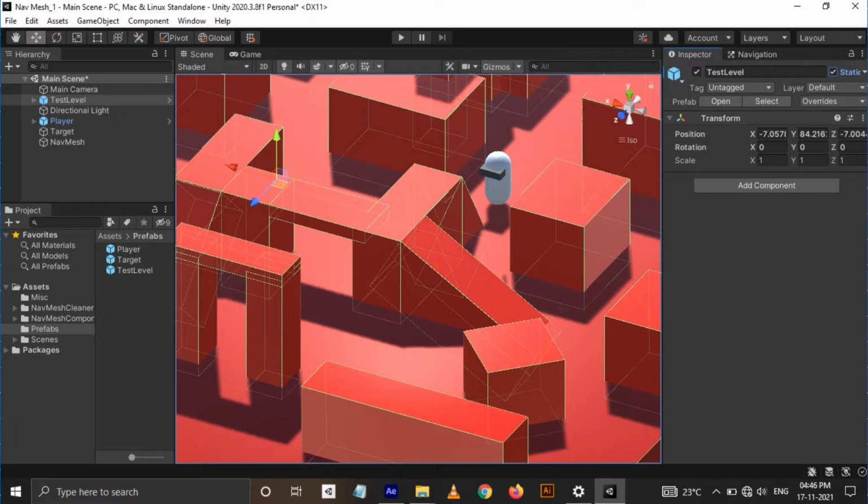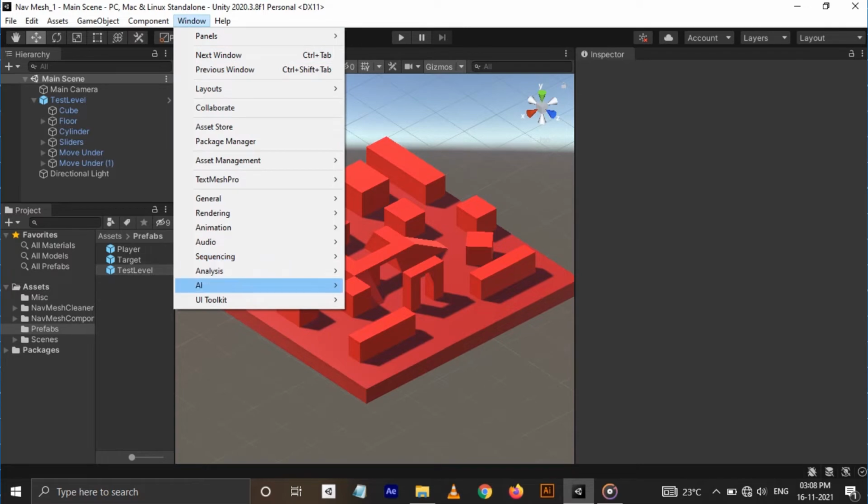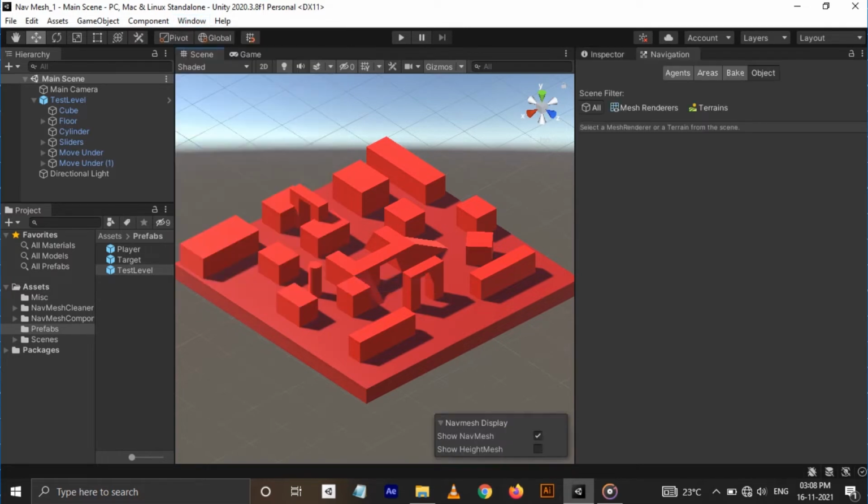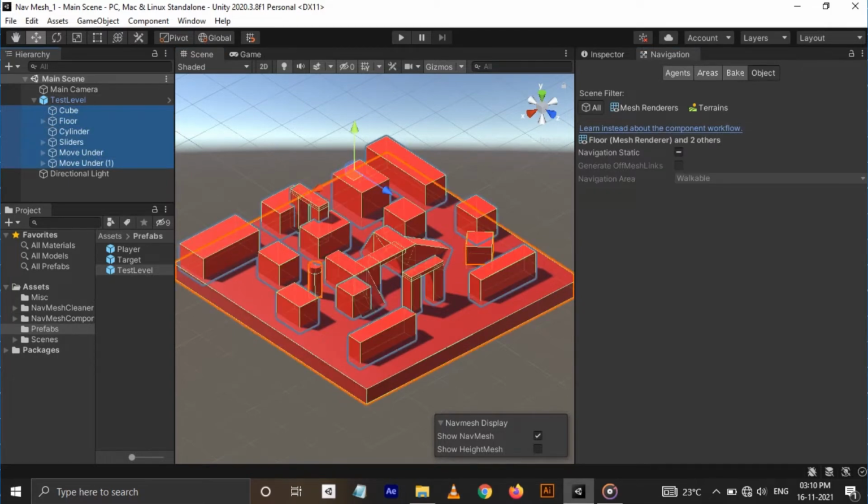You can make everything static through the inspector or you can make it through navigation window. To enable navigation window, go to window, AI and click on navigation. Then you can see a window open near the inspector. Select all the static game objects and go to objects, then tick navigation static.